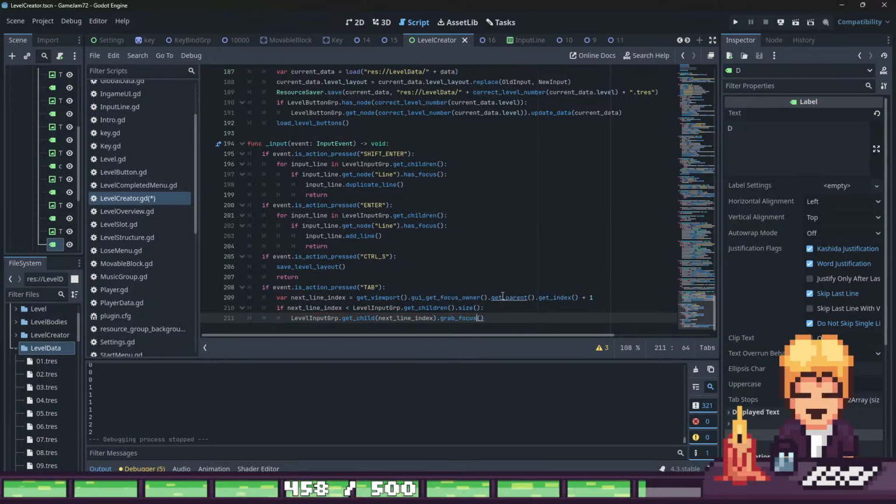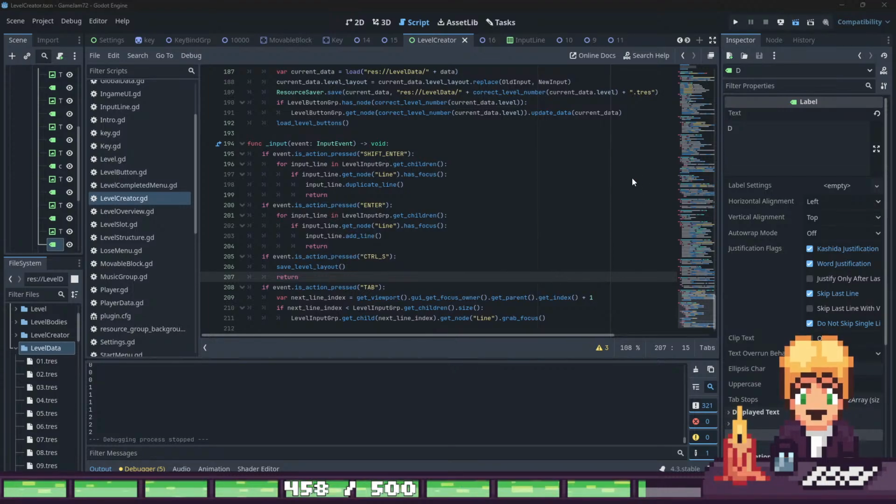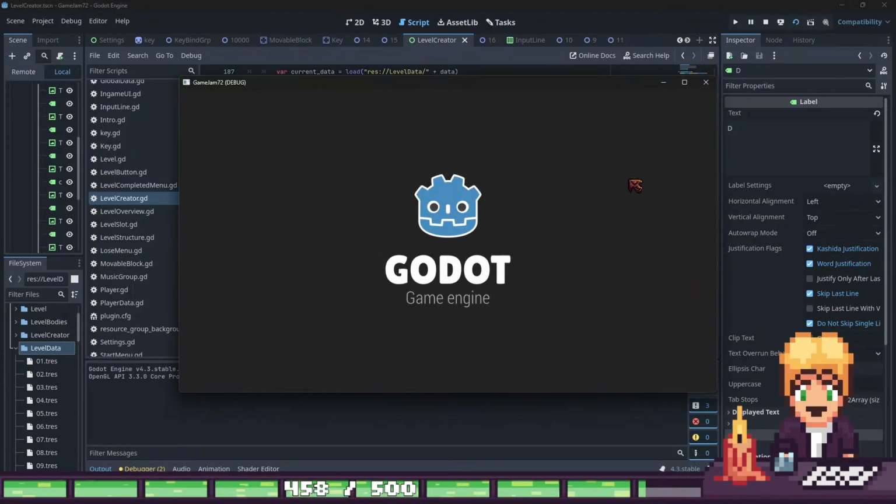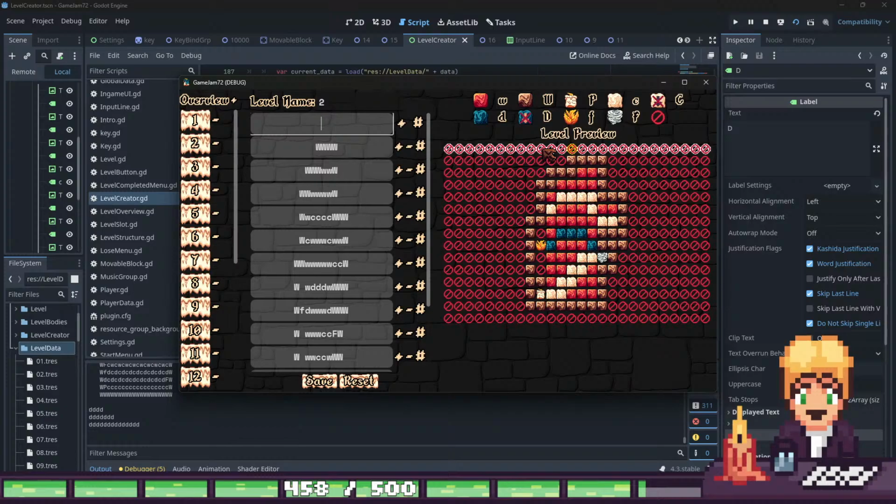but we also have to say get node line dot grab focus. And when we did everything right, it should work properly. Then we jump from one line to the next one, to the next one, to the next one. So let's see.